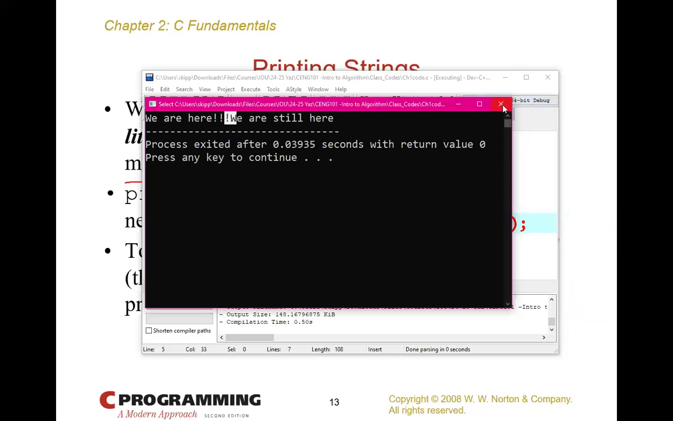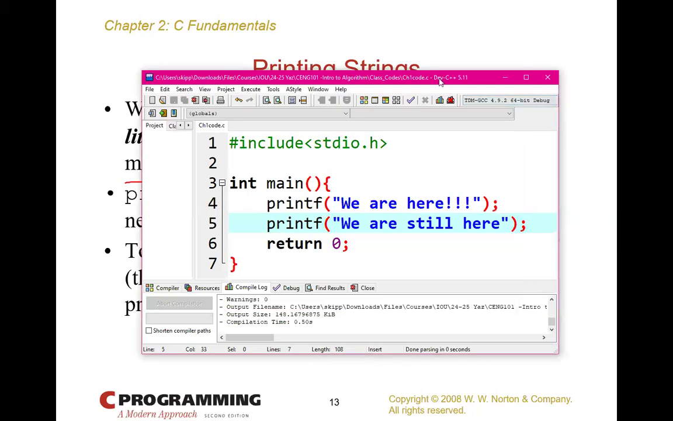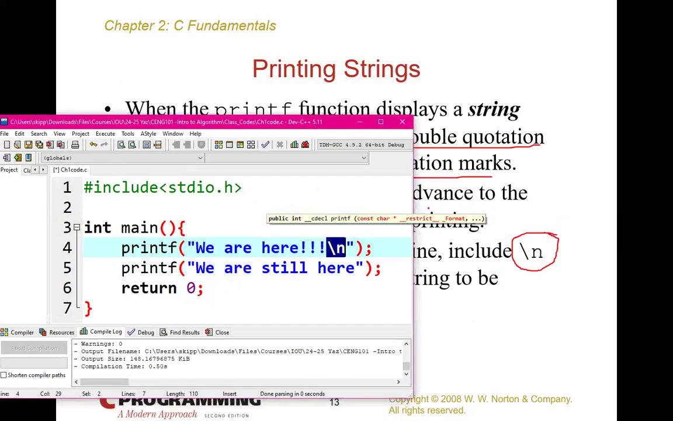So how do you force it to go to the next line? Our slide says we use the new line sequence. So we use this slash and n. This is what we call the new line escape sequence. Okay, let's check our slide. So we have to include the new line. Observe where I put the new line, not here.